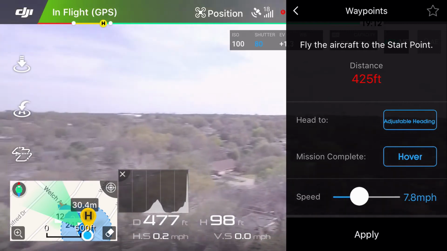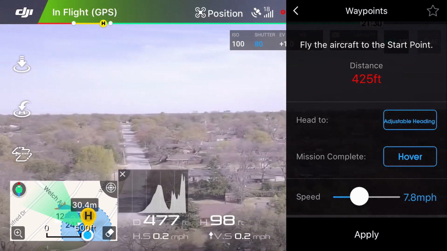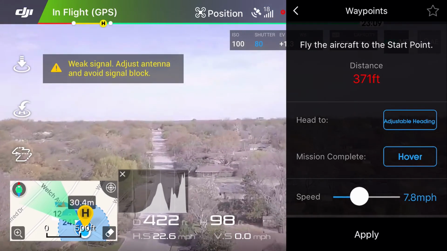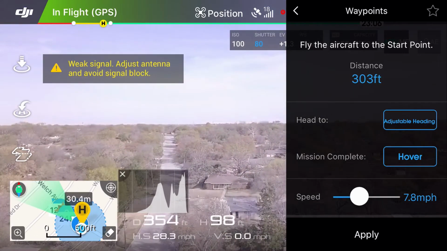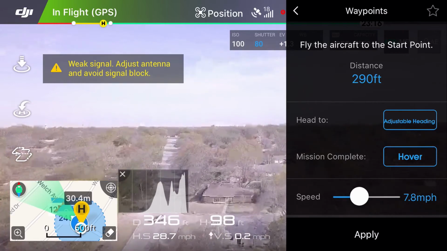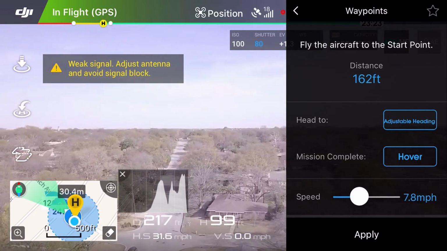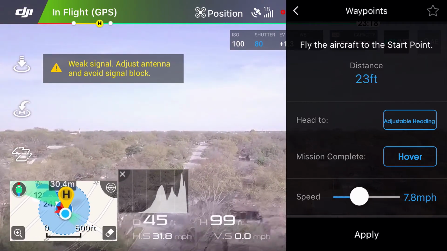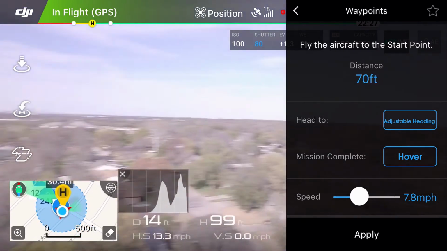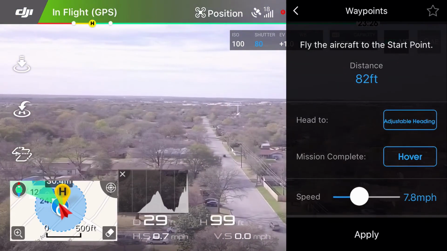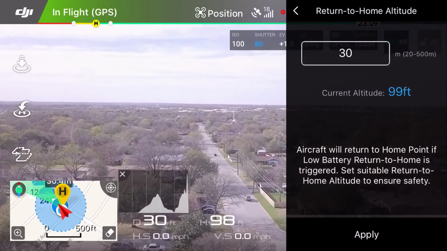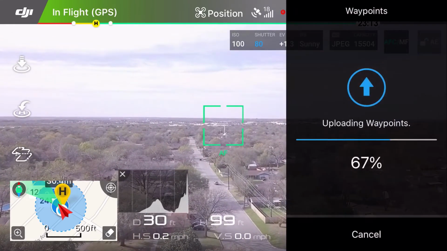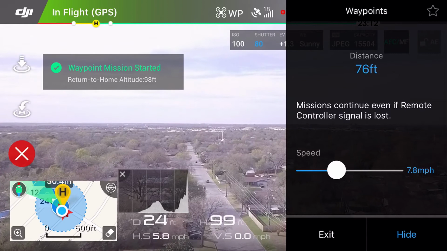It's going to ask you to fly to the starting point before you can actually apply it. So go back to your starting point. Okay, once you're pretty close, if you hit apply, it's going to ask for return to home altitude. Go ahead and hit that and apply. And then it will start to go to the first waypoint.